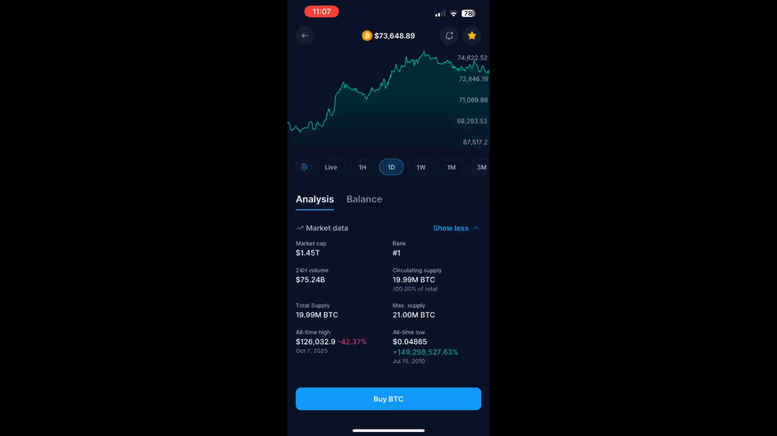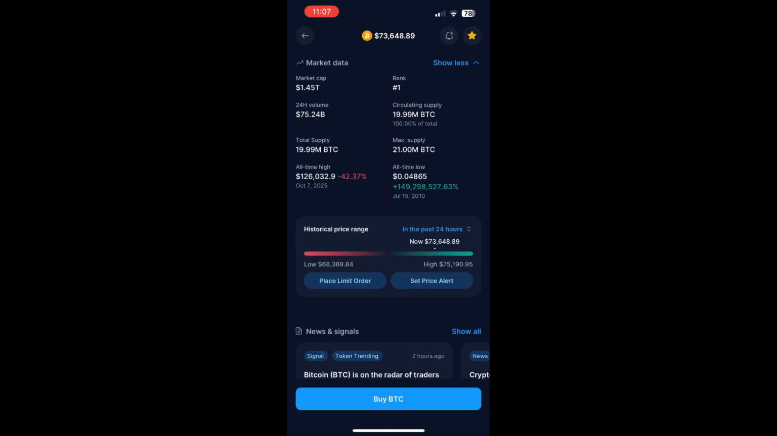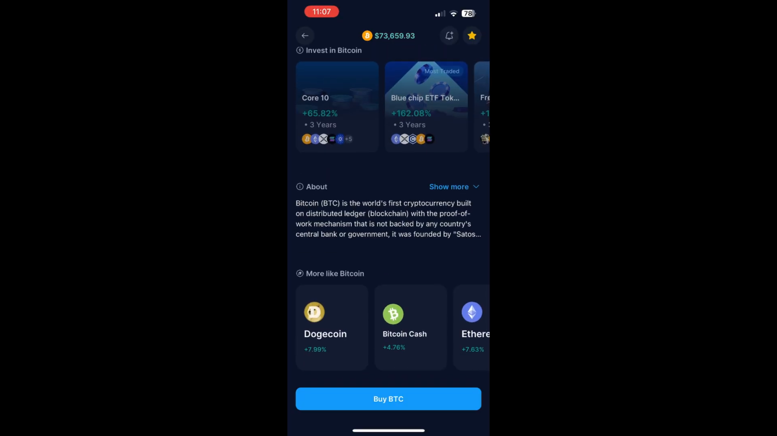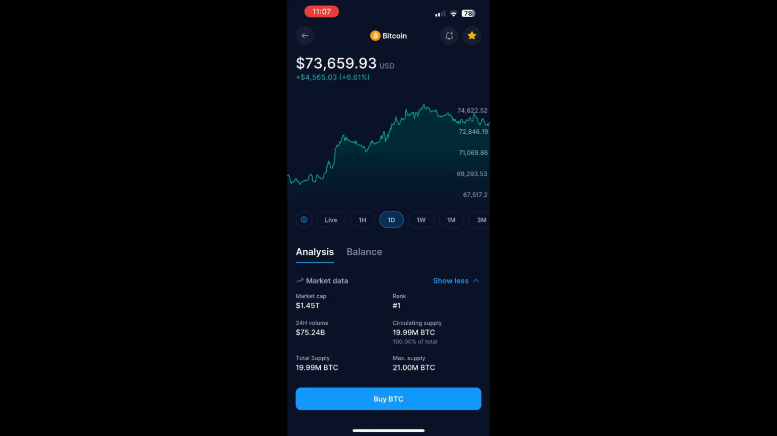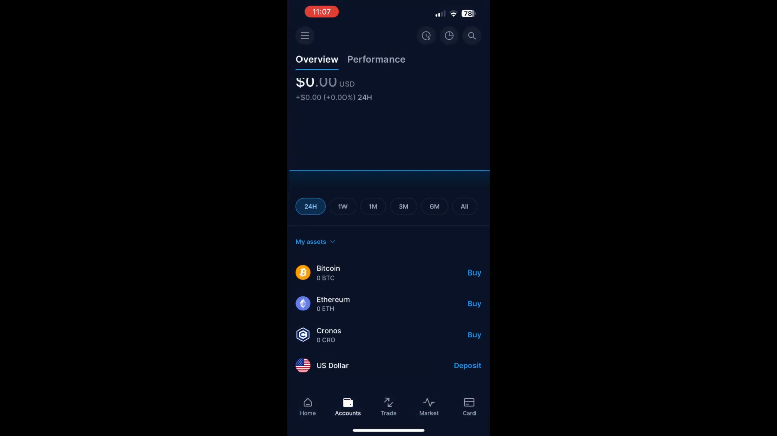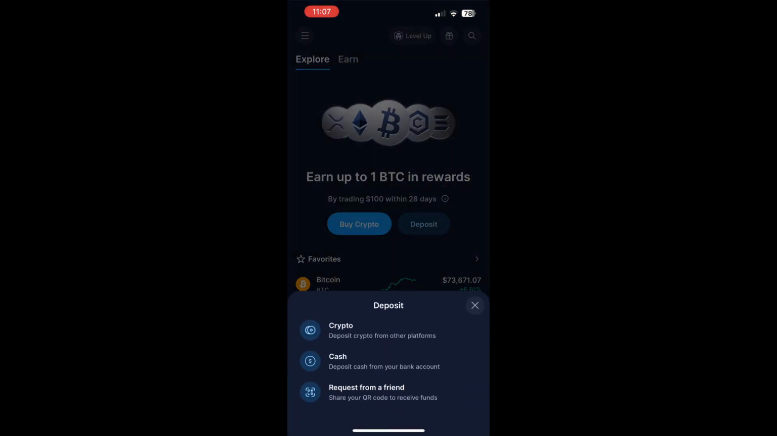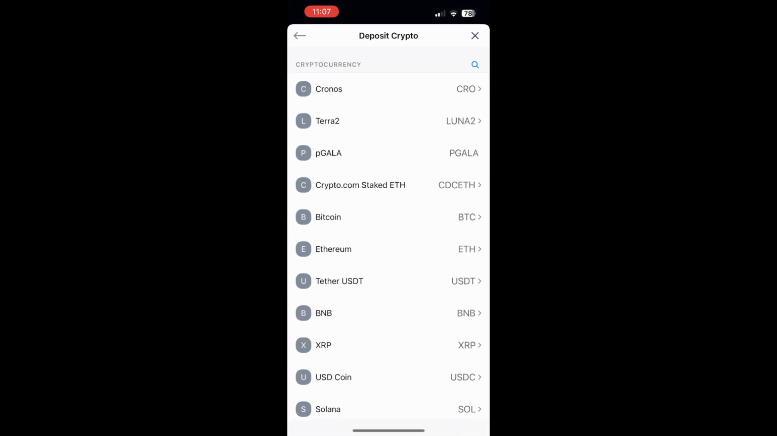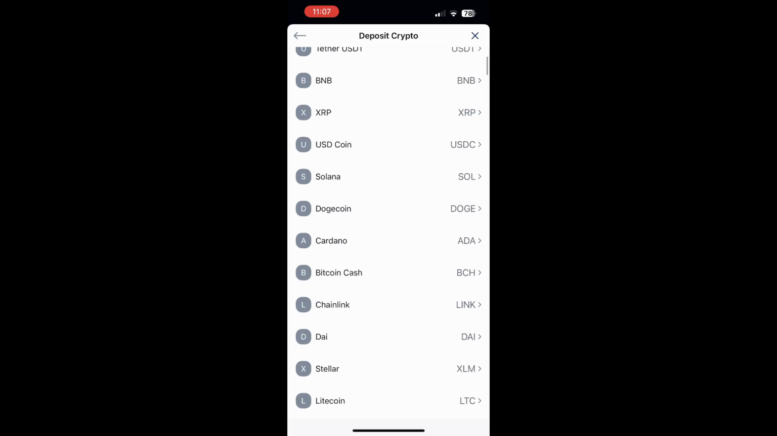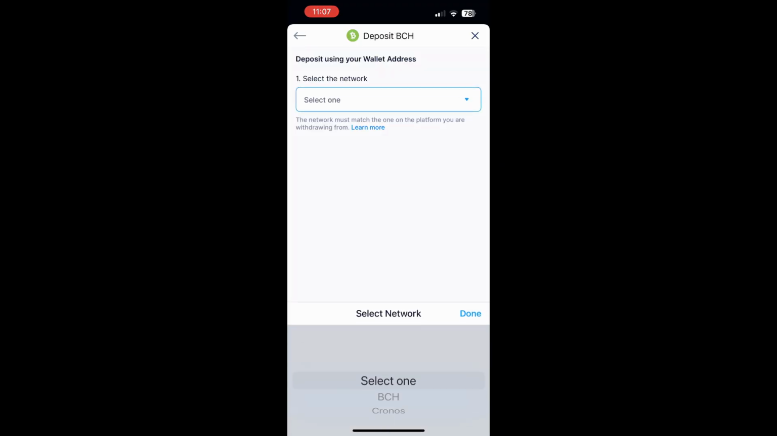At the bottom, tap Transfer, then choose Deposit. Make sure Crypto is selected if the app asks. You'll now see your Bitcoin deposit screen with two important things: a QR code at the top, and your BTC wallet address written underneath. If someone is next to you, they can simply scan the QR code to send Bitcoin.